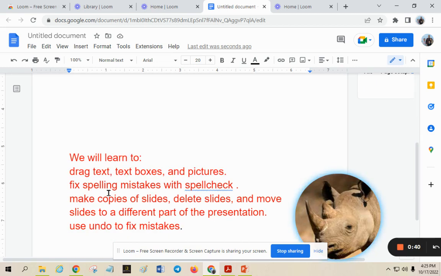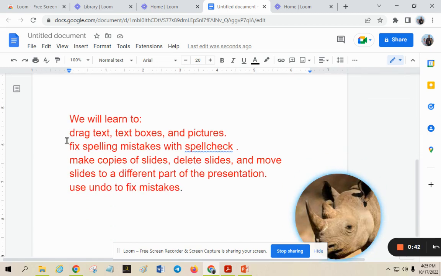Okay, and I almost forgot. Here in layman's terms, we will learn to drag text boxes and pictures, fix spelling mistakes with spell check, make copies of slides, delete slides, and move slides to a different part of the presentation, and use undo to fix mistakes.